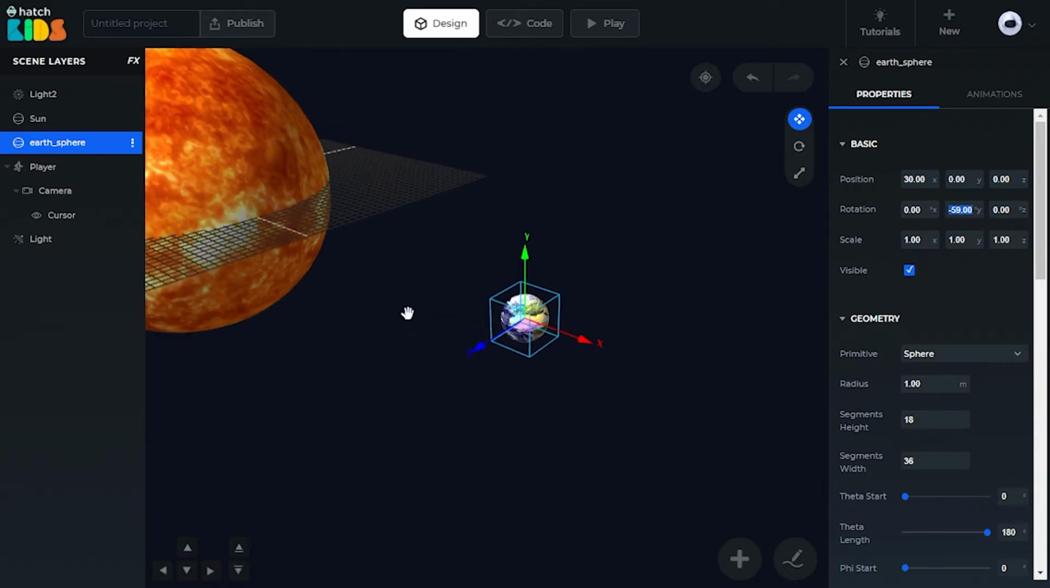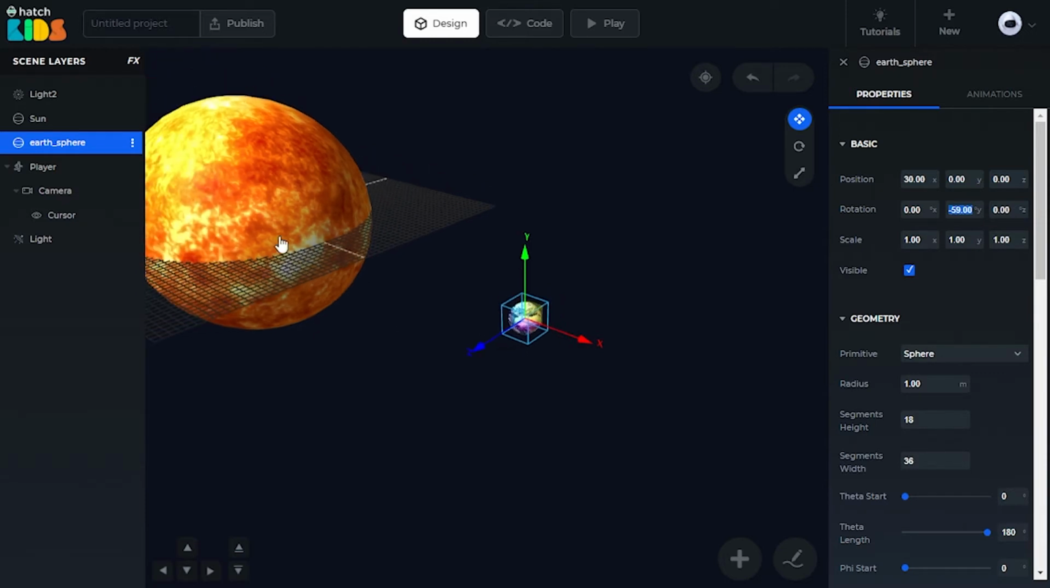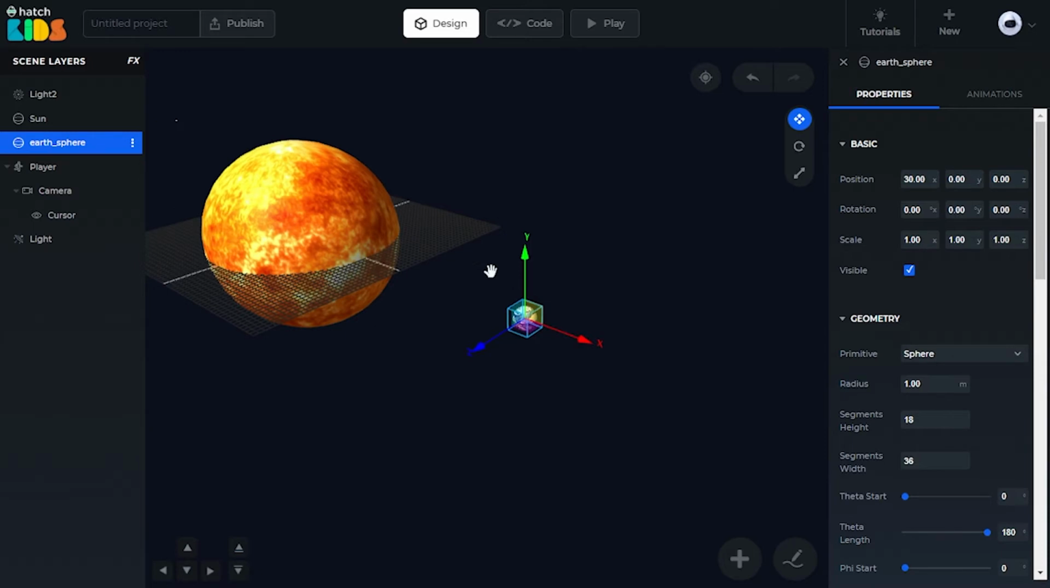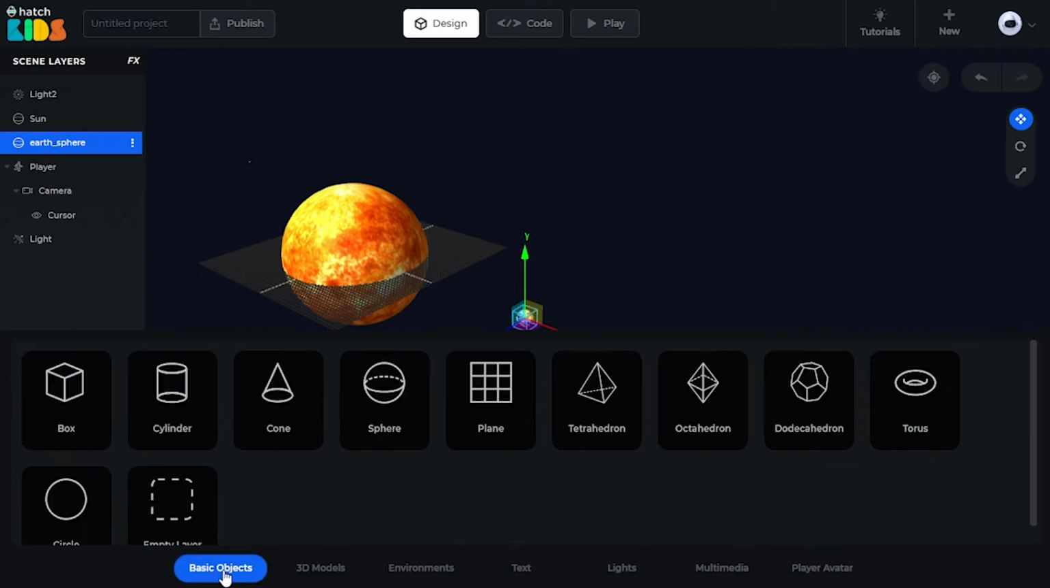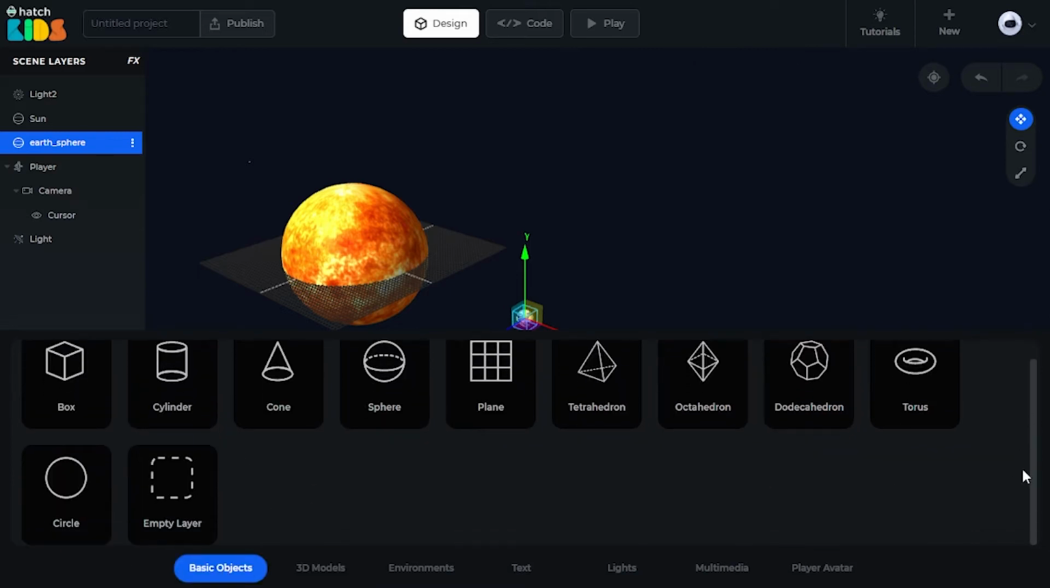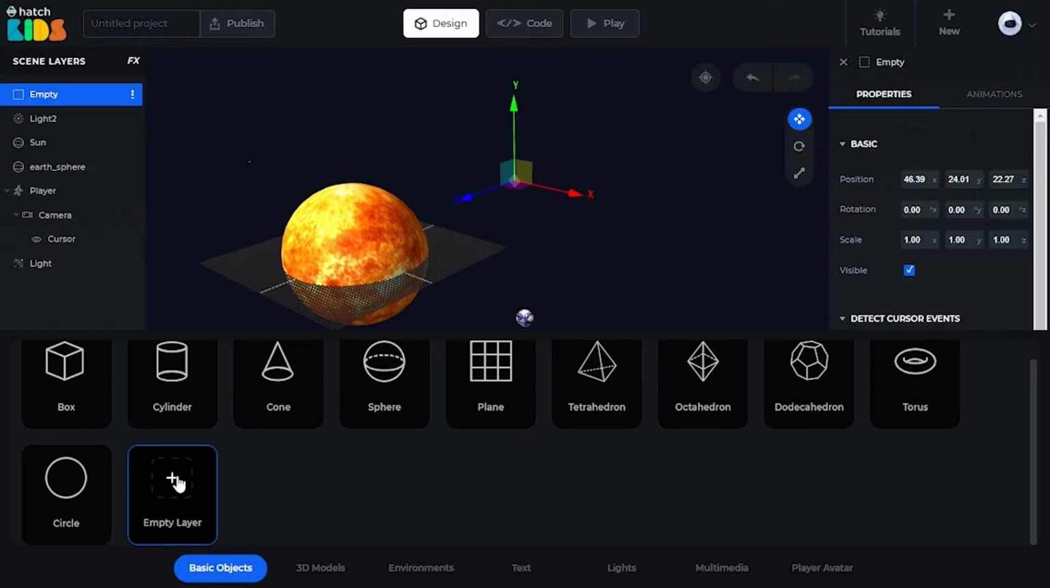What we want to do is move the earth about the sun's position. To do that, we are going to add an empty layer. Click on the plus sign here, go to basic objects, and at the bottom of basic objects, you will see an object called empty layer. Click on the plus sign here, and you see an empty layer has been added.